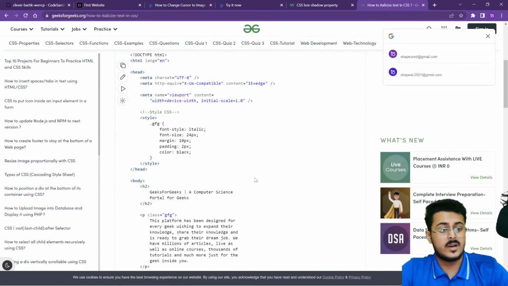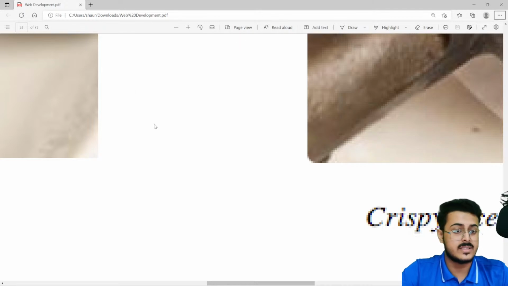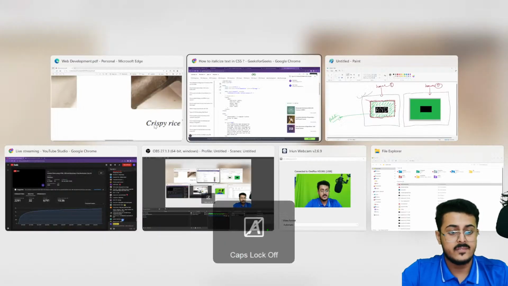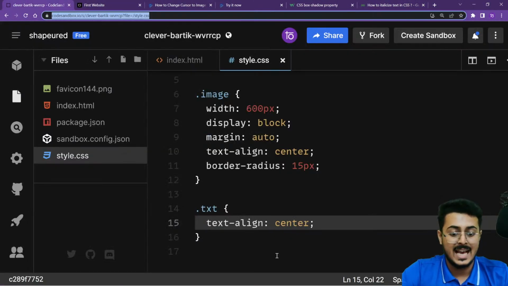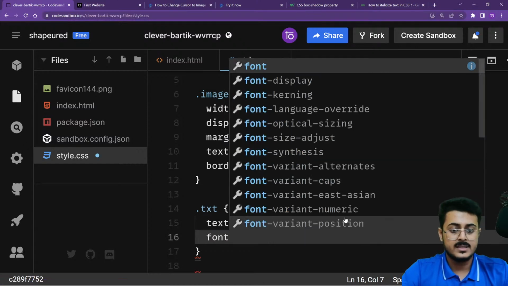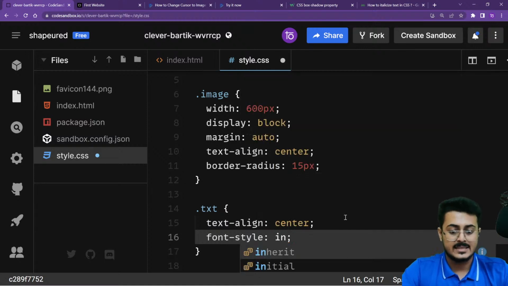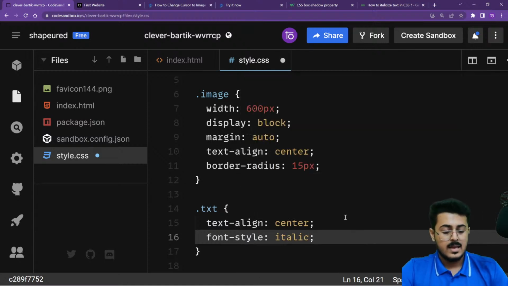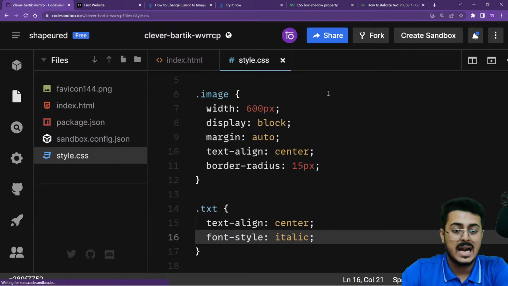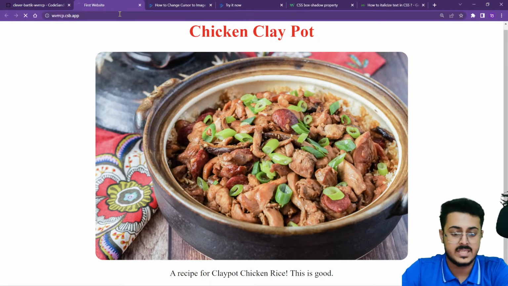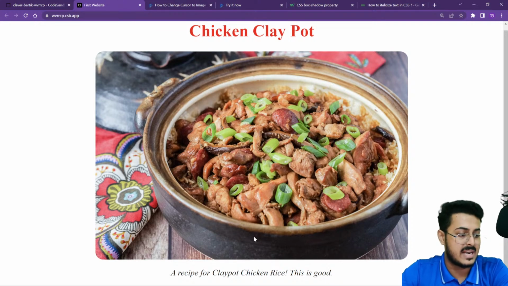We are going to use font style as italics. So right over there, we are going back to our code, and we are going to use font style, and we'll be setting it to italics. Let's save this right over here. Let's go back to our website, reload the page. As you're able to see, our font is now italics in the paragraph as well.